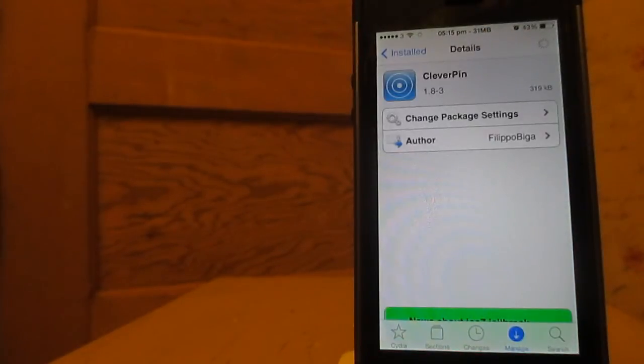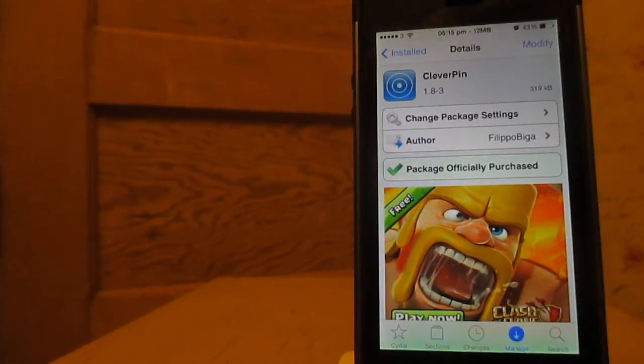As you can see there guys, it is called CleverPin on Cydia. It is by FilippoBiga, so big up to him. Thanks so much for making this tweak, it's such an awesome tweak. And if you want to find it guys, it is on the BigBoss repo for $1.99. That is $1.99.